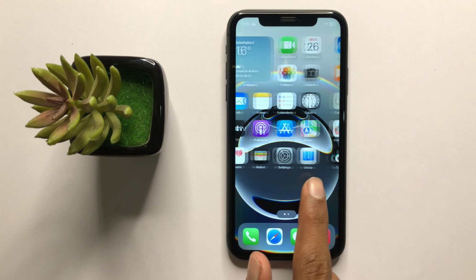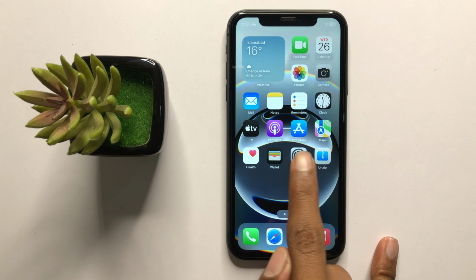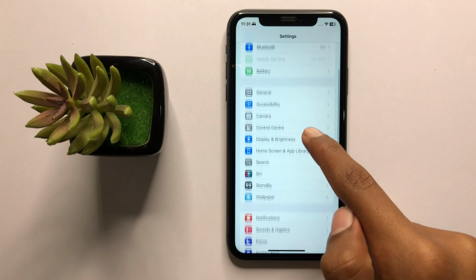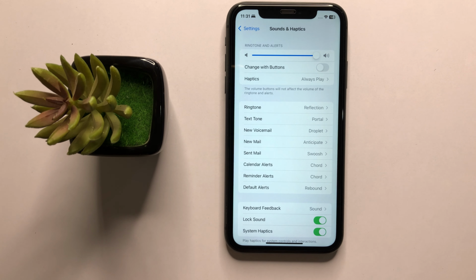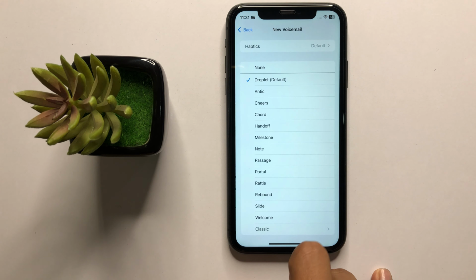First of all, open settings. In settings, scroll down and then click on sounds and haptics. After clicking on sounds and haptics, then click on new voicemail.